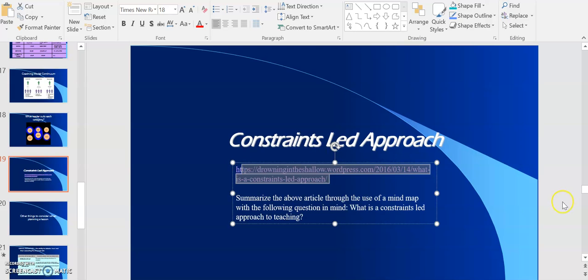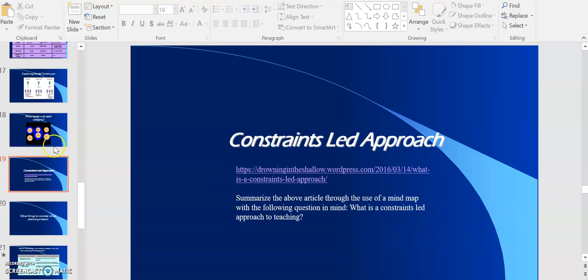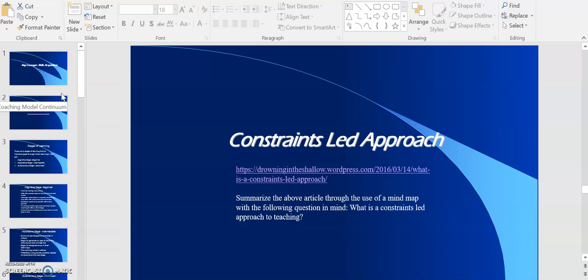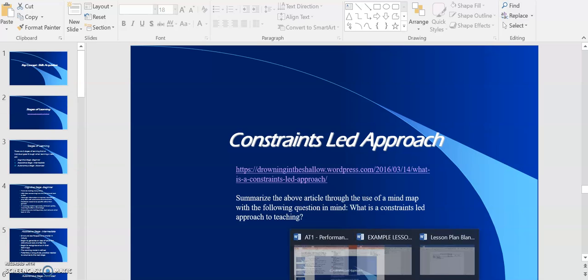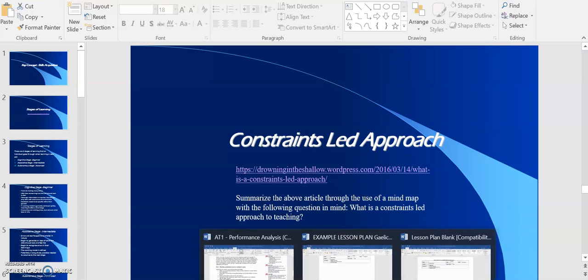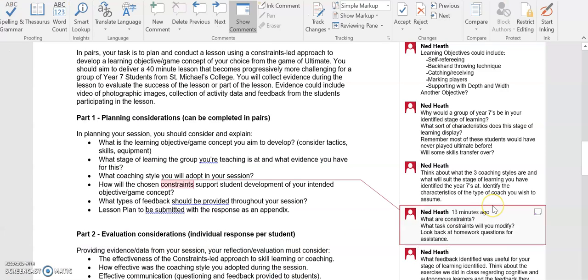Have another read of it, and that should help you understand the constraints that you might need to change. But just off the top of my head, here are some things you might want to do. You might want to change, obviously, the playing field, the size, the teams.